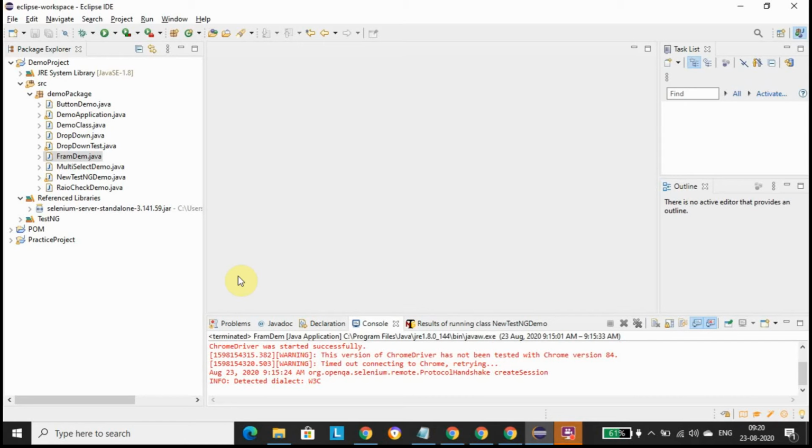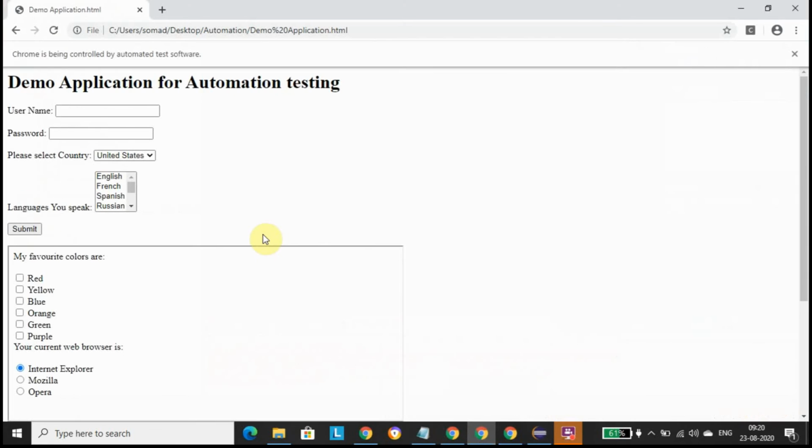Today we are going to discuss frames in a web page and how to interact with the elements available in that particular frame using our Selenium program. So I have created one demo application for that, and I'll show you that. This is the demo application I have created for our testing today.